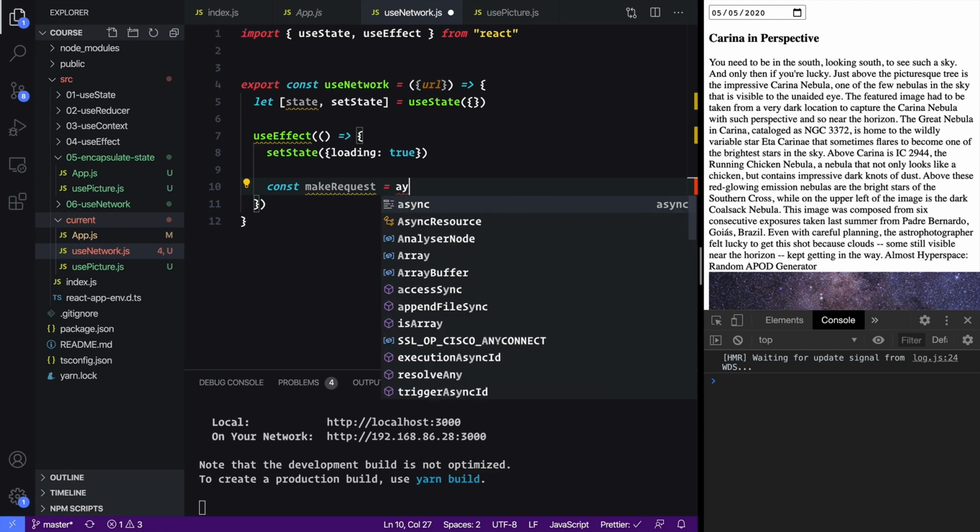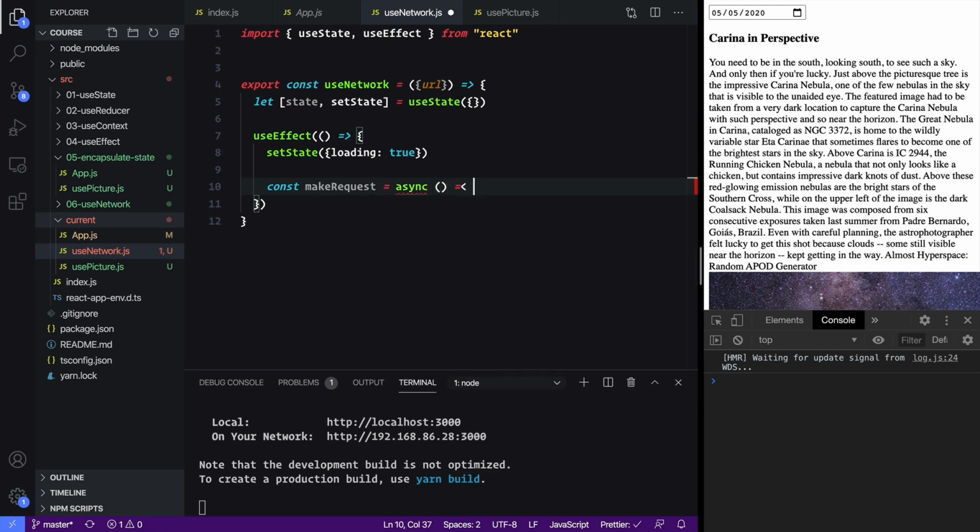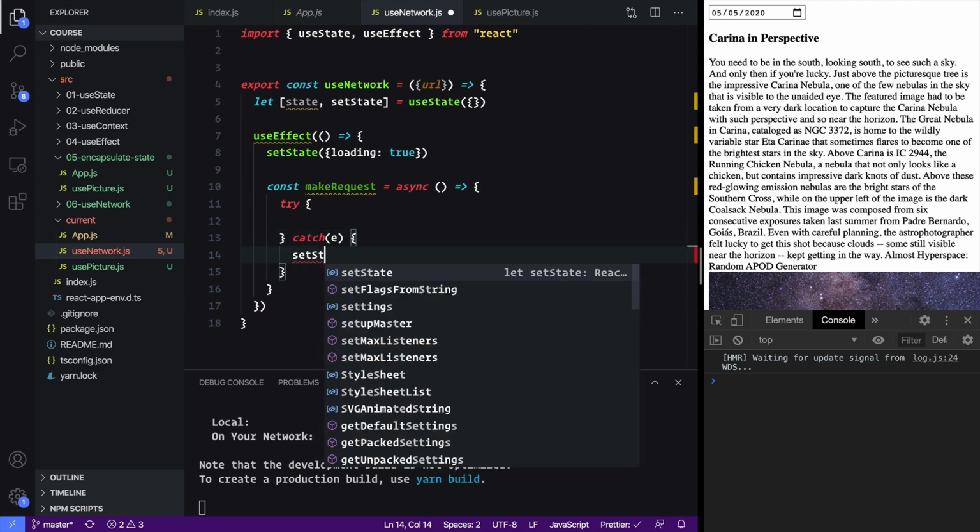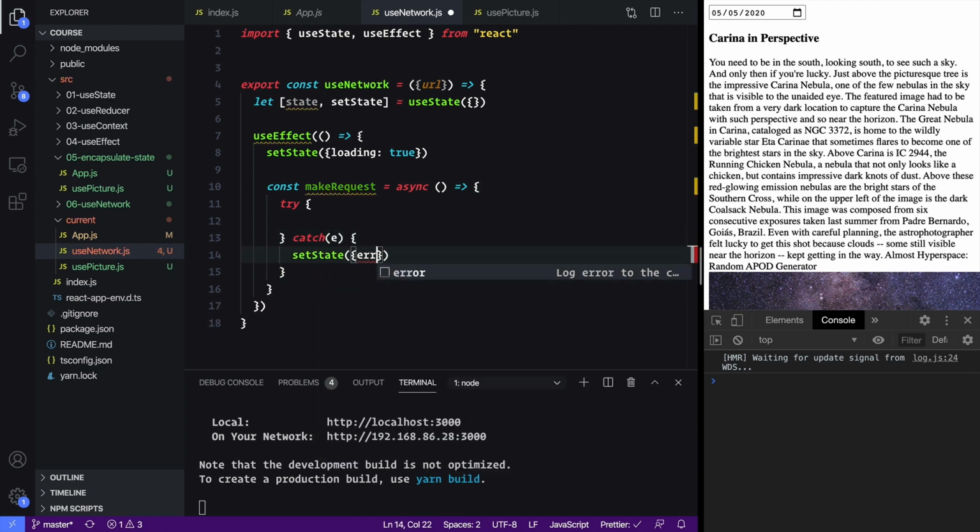For instance, in this function, I will call setState. I don't need to pass it in as an argument because it's actually a closure inside of the hook. So let's start by adding a try catch, and let's finish the catch. If there's ever an error with our network request, let's set state with the error, and let's say loading is false, and let's rename this to error.